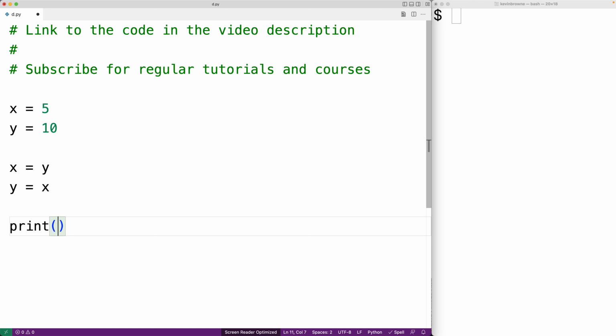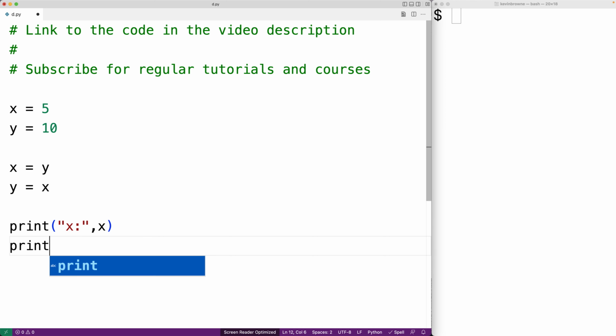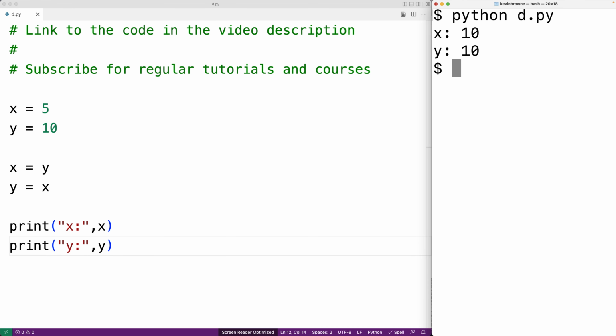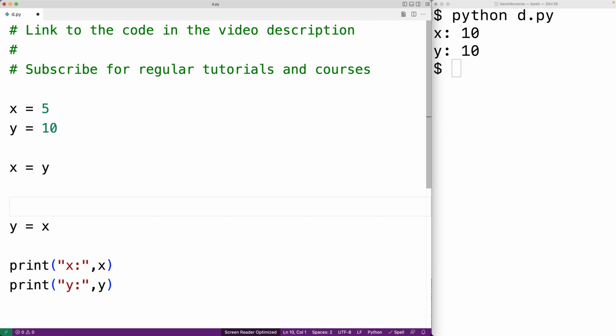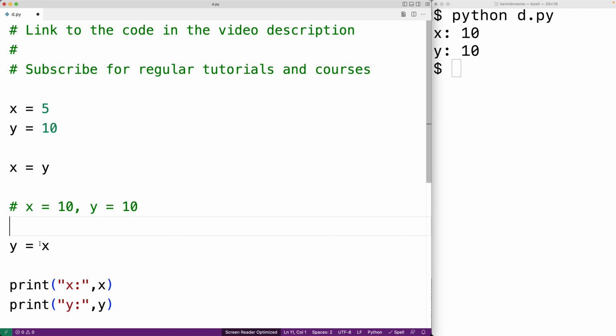This looks like it would work, but if we actually print out x and y after doing this, we're going to find it doesn't work. So we'll save this and run our program, and we get that x is 10 and y is 10. The problem is these statements are executing one after the other. So after this statement here, we're going to have assigned the value of y to x. The value of y is 10. So after this statement, x will be 10 and y will be 10. And here, we'll just assign the value of x, which is 10, to y, which is already 10.